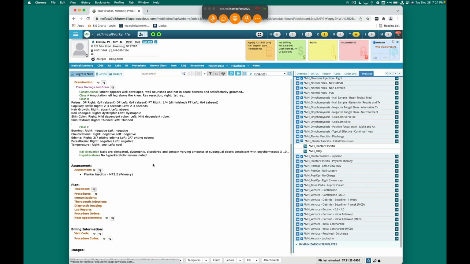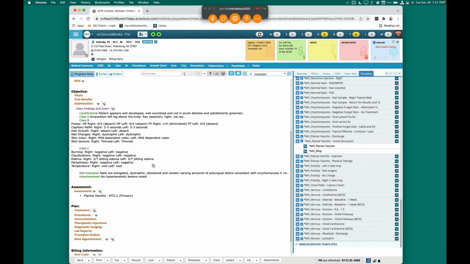I don't have my nail debridements templated either, because I customize it for how many nails, right? They're missing a nail, they're missing a toe. So I don't have my 11721 automatically pre-populate nails divided by 10. I have it started and then I finish it.